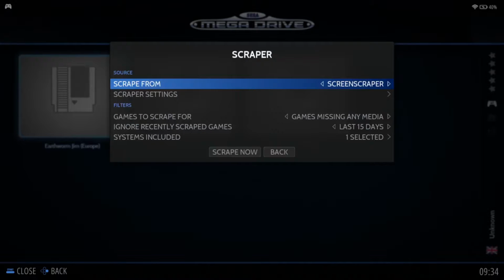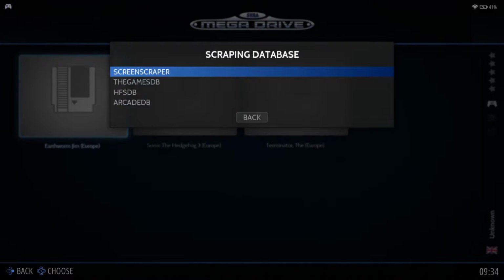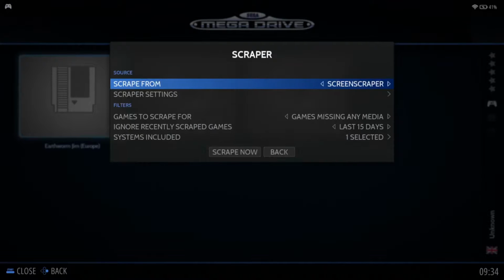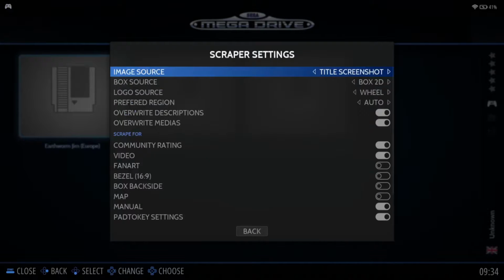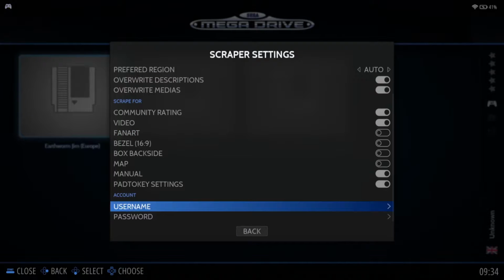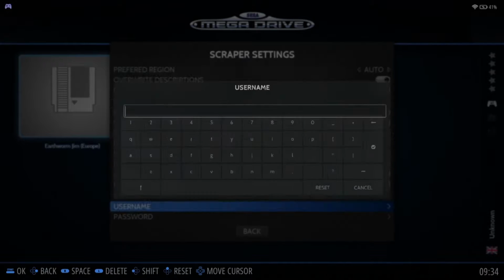First of all, make sure Screen Scraper is selected under Scrape From. You've got several different scraping databases here, but Screen Scraper generally works the best out of these. If I go down to Scraper Settings by pressing A, what I'm going to do first is press up on my D-pad and go to username and password. If you haven't signed up for free with Screen Scraper, go and do it now, otherwise this isn't going to work. Once you've got your username and password, just pop it in.